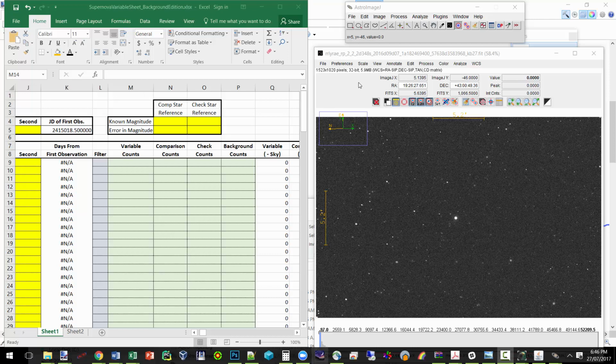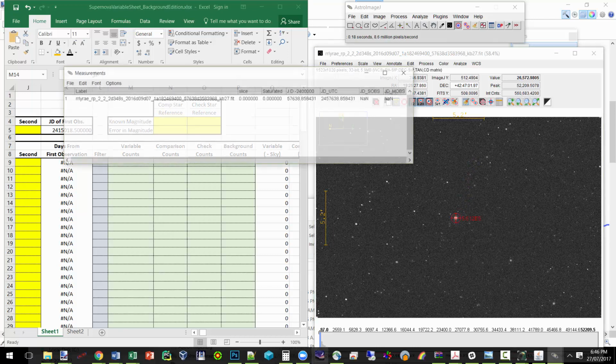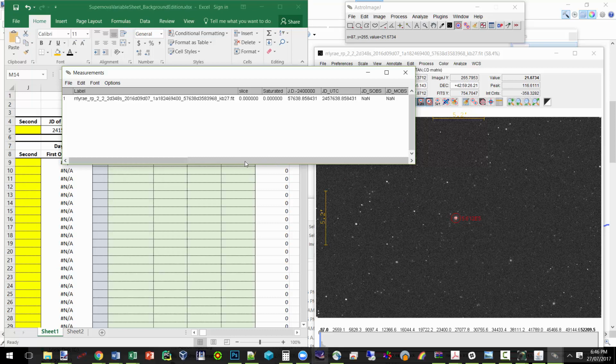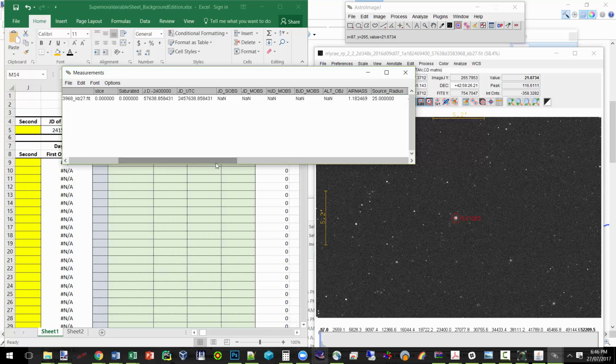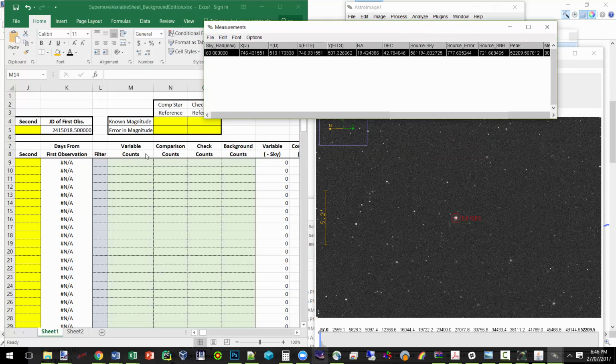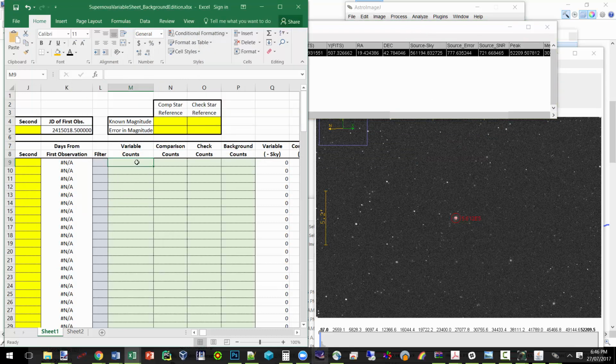Okay, so I've opened up AstroImageJ and I've just opened up an RR Lyrae image. So here is our variable RR Lyrae. So take a measurement of that. So there's the source minus sky. So we'll chuck that in there, 561,194. Then say our comparison is here.